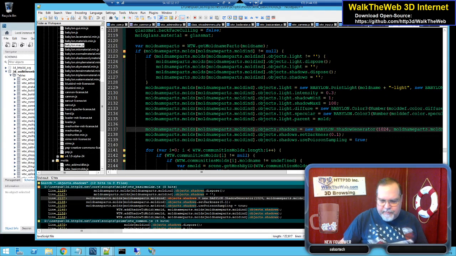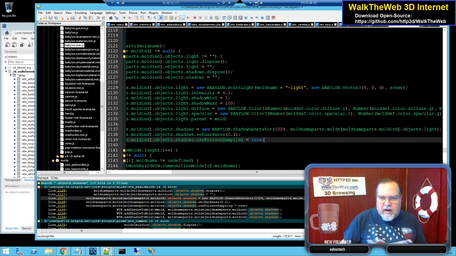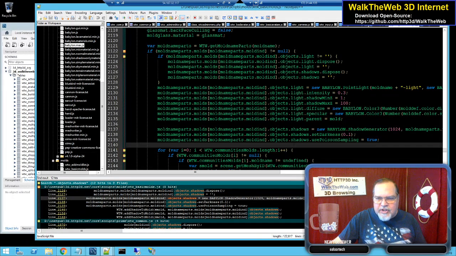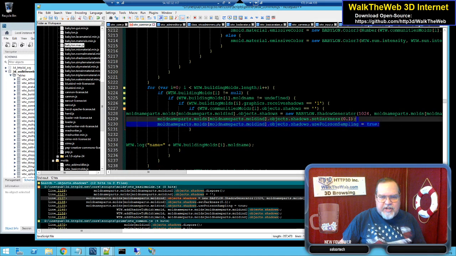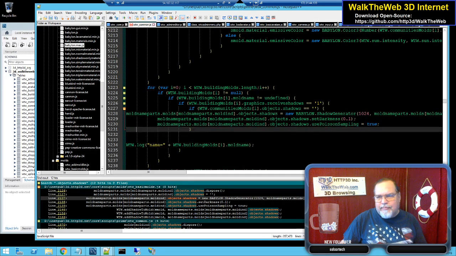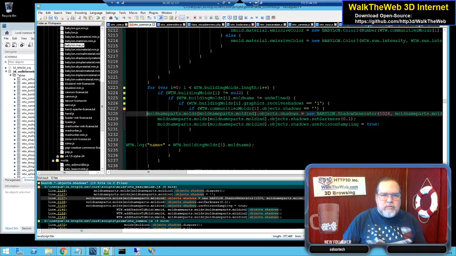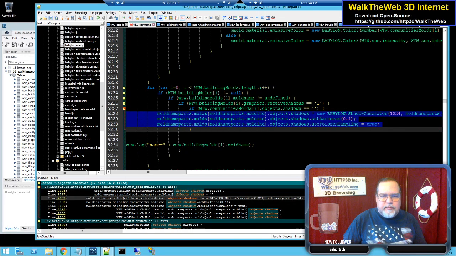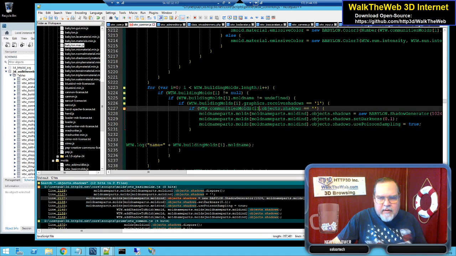This right here, and this and that are the settings for creating a shadow map. And we're going to bring that over to here. And we're going to create the shadow map on this particular box. And let's see, this will be everything right here.